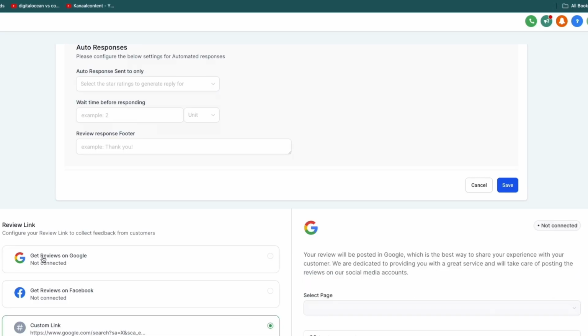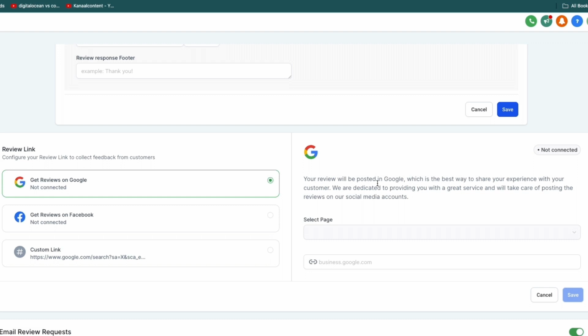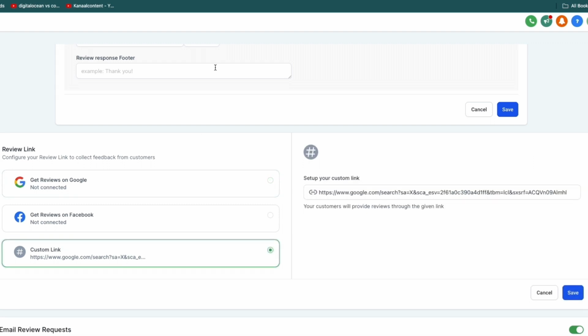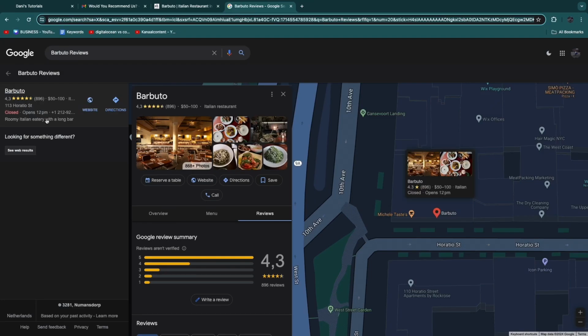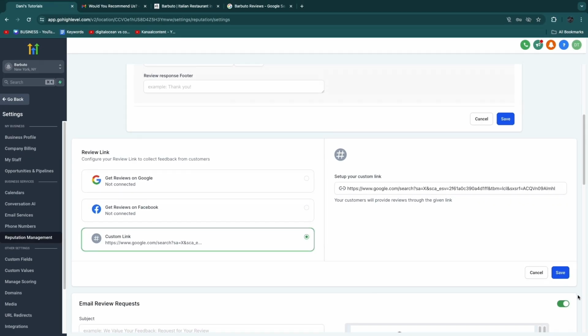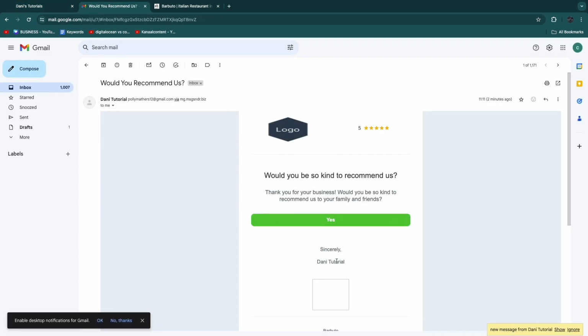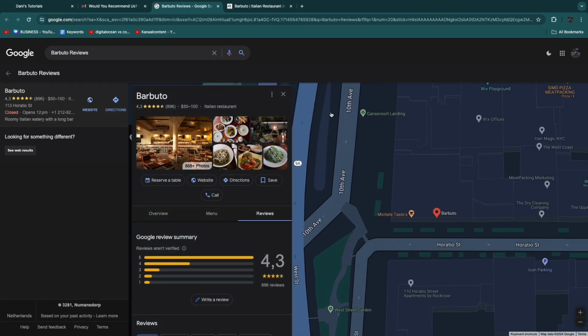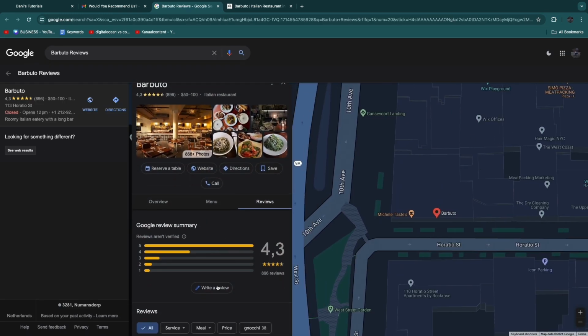Now in order to do it right here, you just need to connect your Google. So you can do that as well, but I just added the custom link here to this page where they can actually leave a review if you click write a review right there. So now if I click save here and try this again, you will now see that if I open up this email right here, and then if the customer clicks on yes here, it will then take them right here where they can actually write a review on Google.